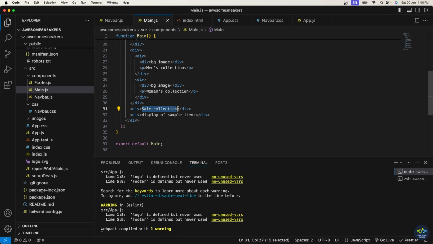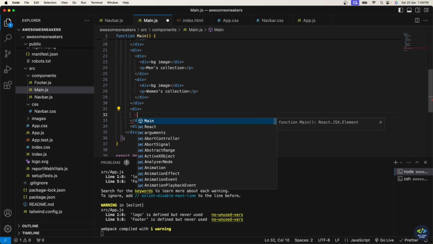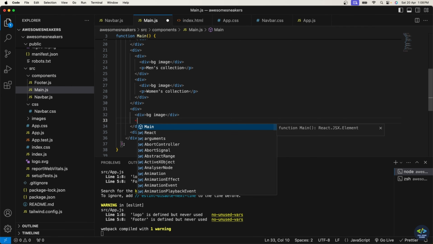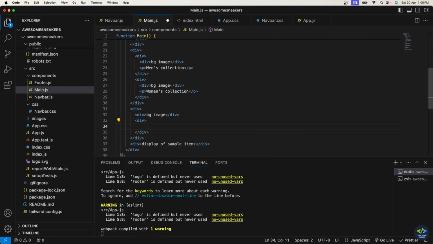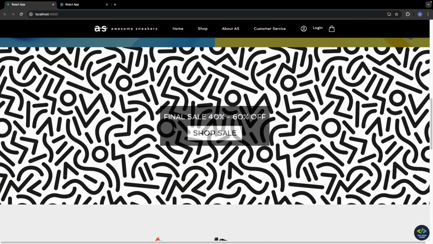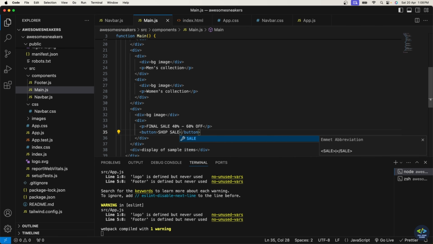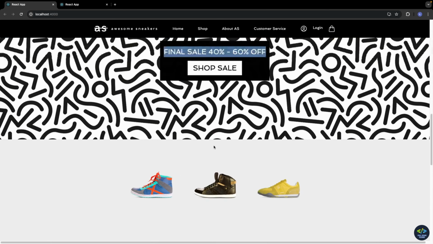So in the shop sale collection, I'll take a div. This is for like background image, and then another div which is for declaring final sale, and then a button which redirects me to the sale items page. So this portion is done.